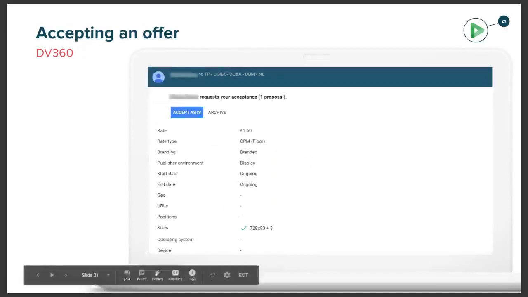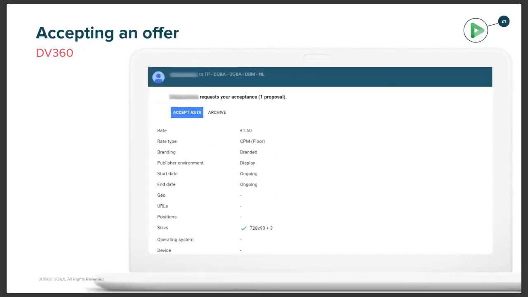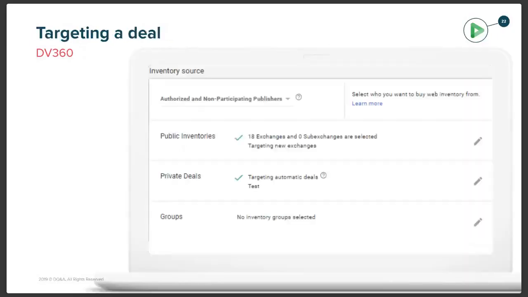So as Kelly ran through, it has the rate type, whether it's branded. And then obviously you can see all the other details such as the start dates and URLs, positions, similar to what Kelly's added in the line item. You can see that from within DV360. And then if you're happy with all of that, you just simply click accept as is, and then that would essentially allow you to target the deal in the line item.